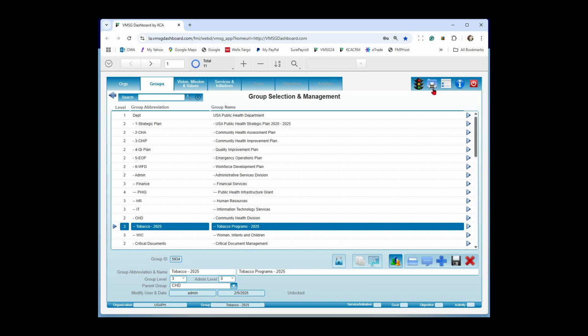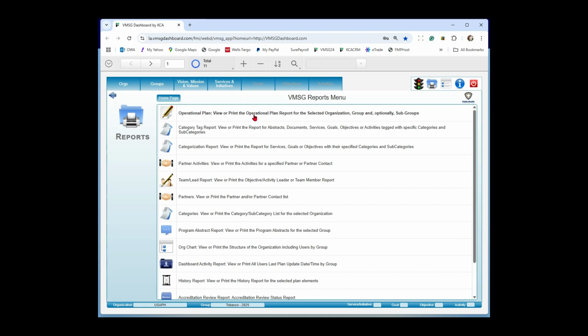So we've got the dashboard, reports, main menu, help and information, and log out. I'm going to go to my reports menu. The one that you'll use, if you can't think of which report to use, is the operational plan report. It's the one that you use 90+% of the time.